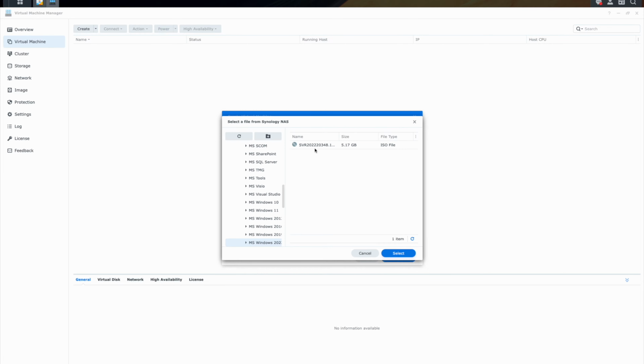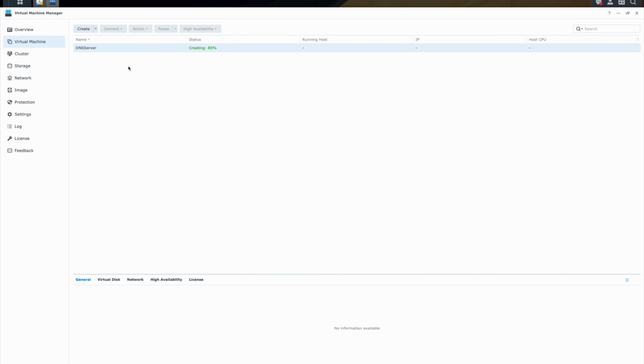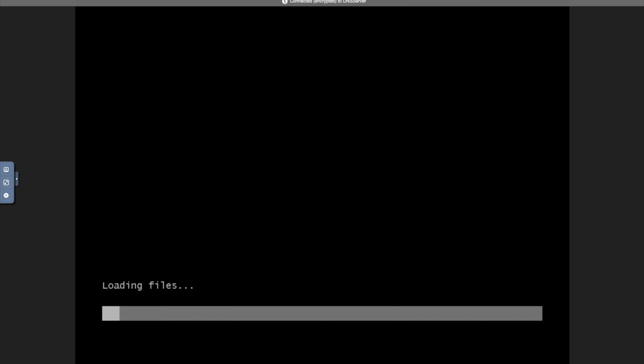So we're going to get our Windows ISO that we've downloaded and select it right there, of course knowing that I've copied these ISOs to my NAS for ease of use. And then we start our VM, and then the installation commences.